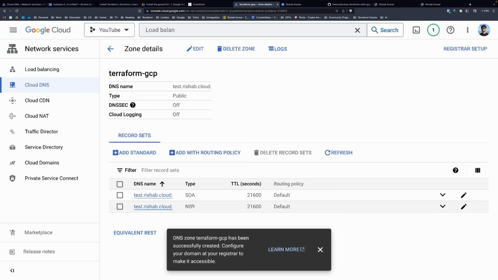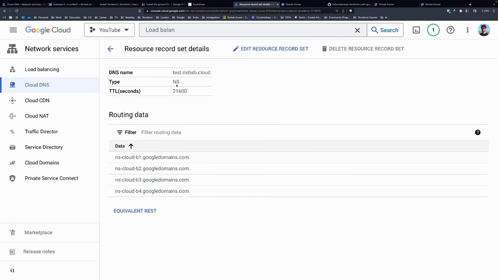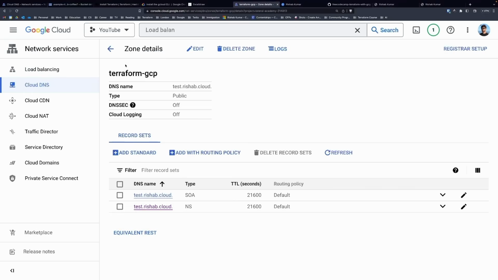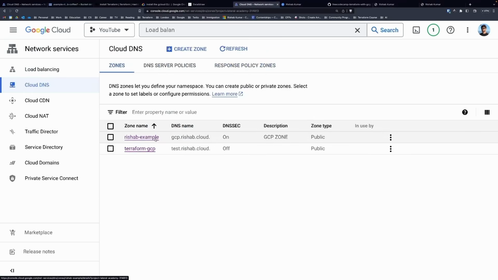So what it'll give you is a list of name servers. And if you click on the NS record, you can see those 4 name servers that the Cloud DNS for GCP uses. And what you will have to do is go into your domain name service provider, so Namecheap or Route 53, and create this record with the DNS name test.reshab.cloud and the type being name servers, which is NS, and paste all these 4 values in there. The DNS propagation can take some time, and that's why I already have the example zone set up that I'll be using in this project, which points to gcp.reshab.cloud.